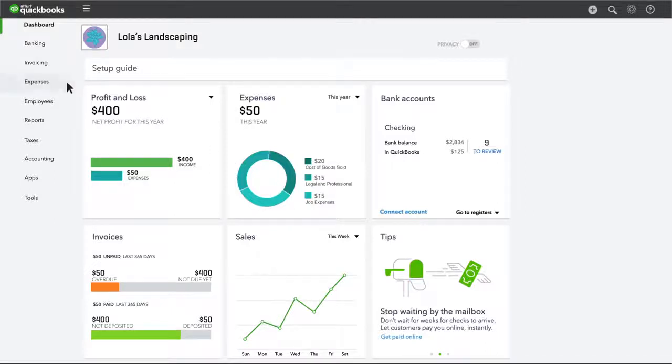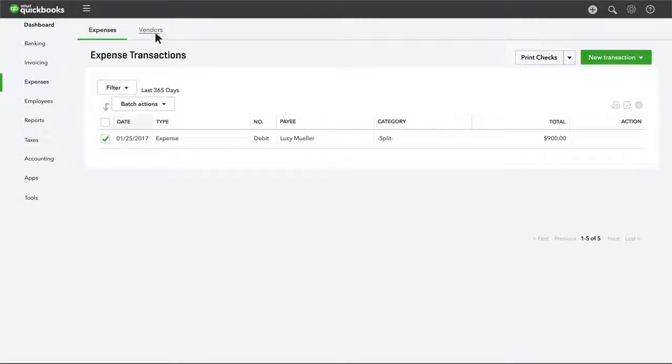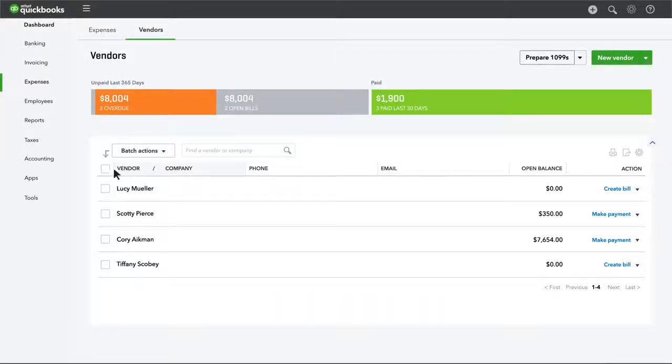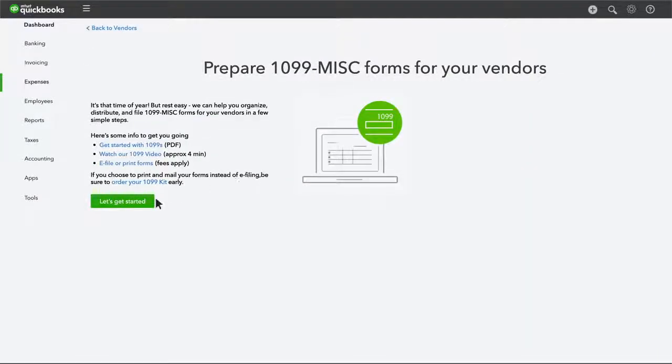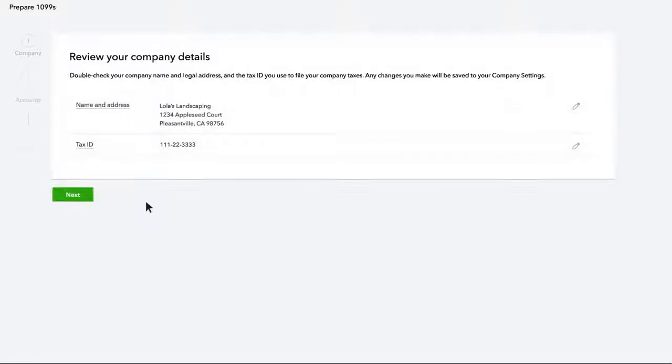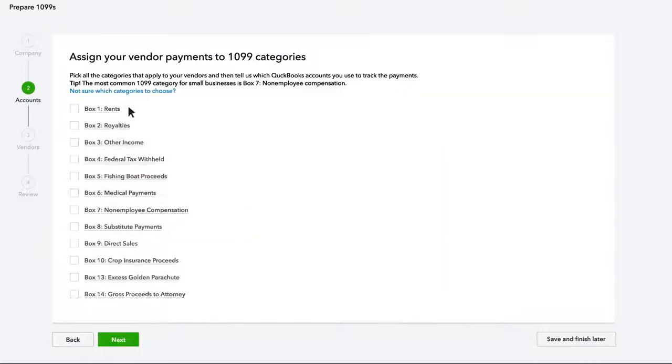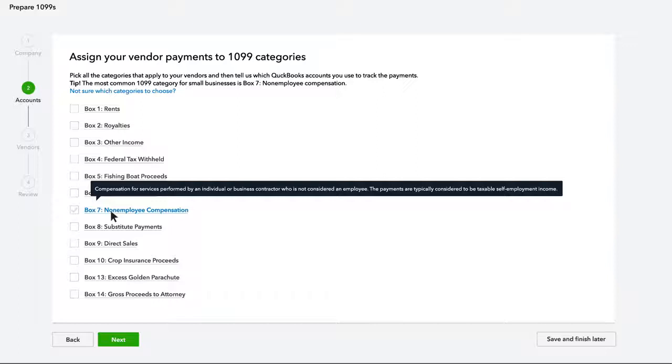At the end of the year, it's time to prepare 1099s for your contractors. Be sure all the vendors who should receive a 1099 get one. First, review your company details and make any changes. Now you need to assign the expense account you used to pay the contractor to an appropriate IRS-defined box.